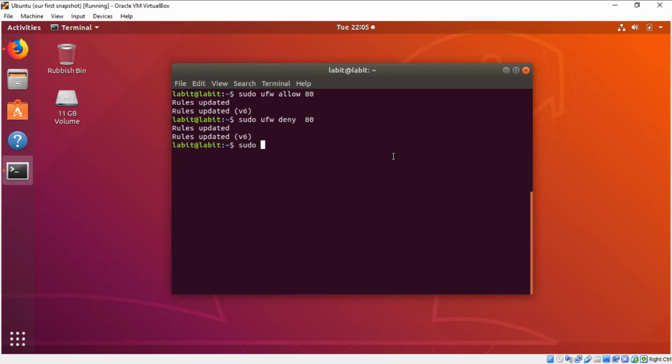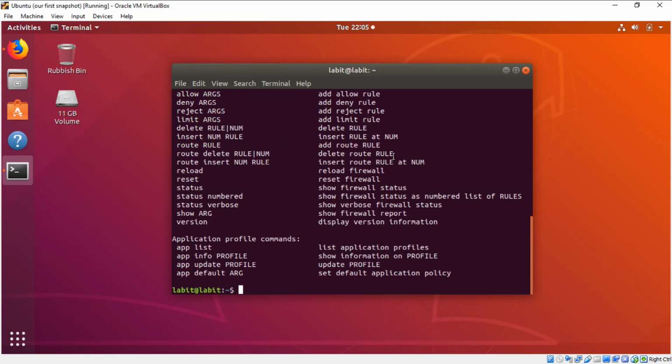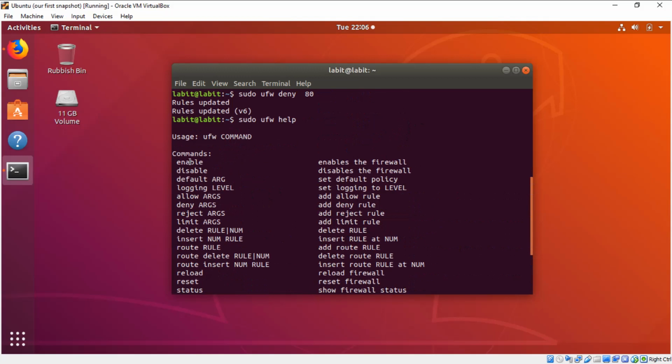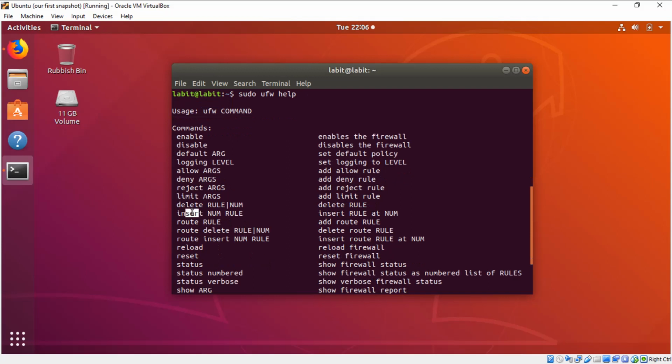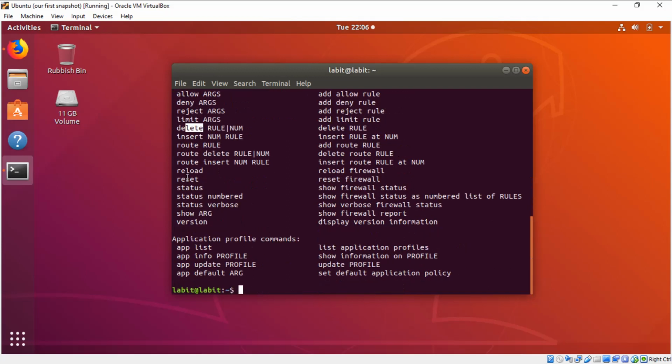Now to get help on UFW, I can just type in sudo ufw help, and this will give me a list of all commands available. So enable will enable the firewall, disable will disable the firewall. You can allow, you can deny, you can reject, and you can also limit. You can insert rules, delete rules, you can reset the firewall, reload the firewall, and get status.